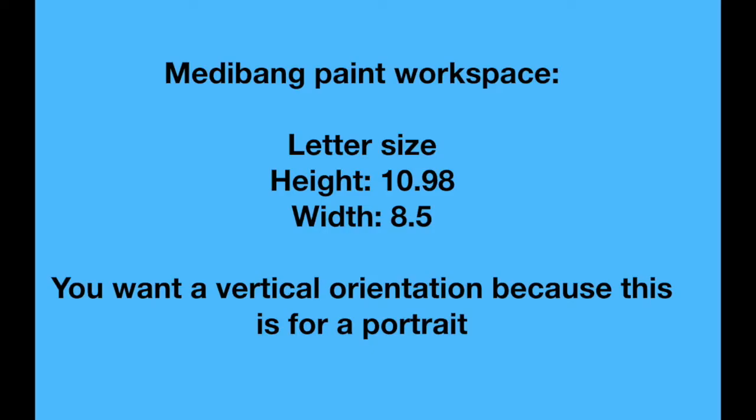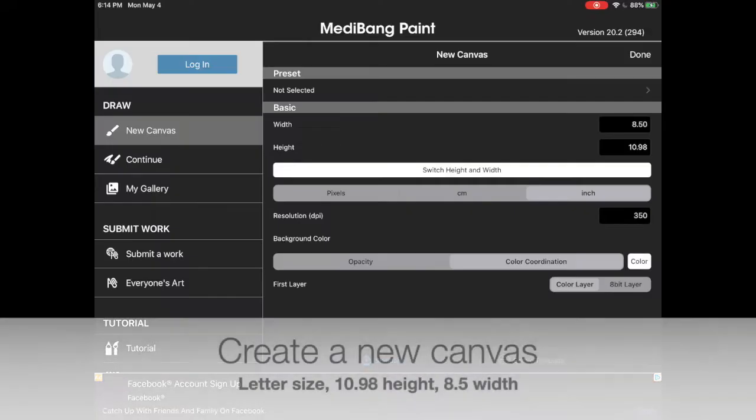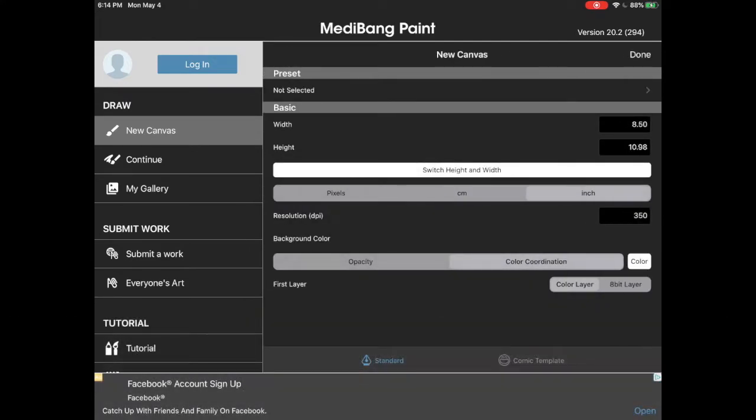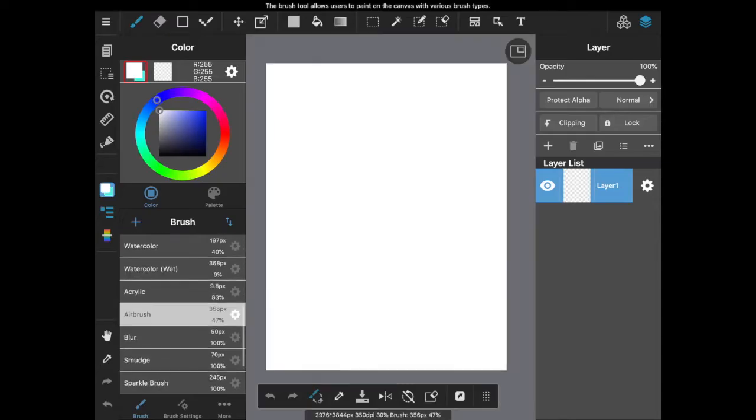Let's start by opening Medibang Paint so we can set up our workspace. You're going to use a letter size workspace with a height of 10.98 inches and a width of 8.5 inches. We want a vertical orientation because this is for a portrait. So go in and select your preset. If you need to, select the letter size preset and then bring yourself into this screen.